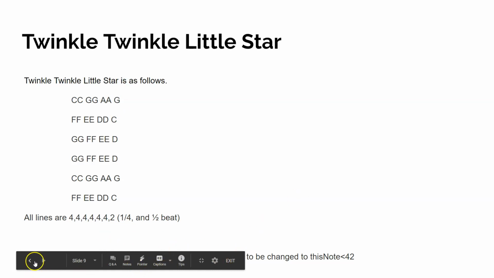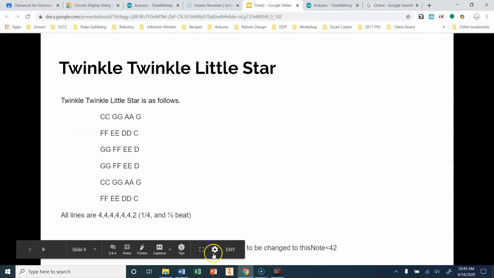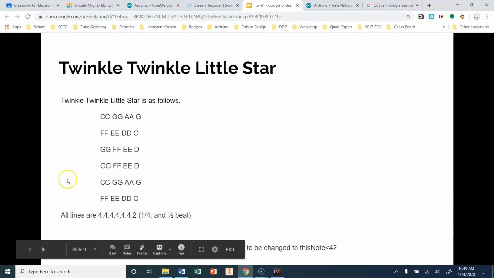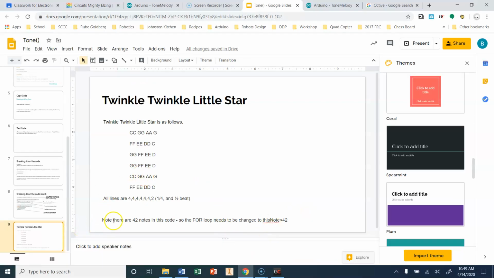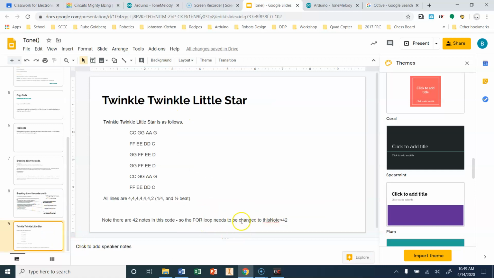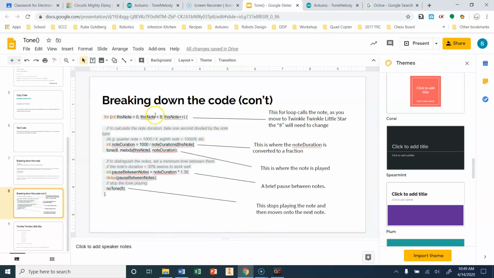So in the bottom here, which we cannot see, let's see here we go. So note that there are 22 notes in this song. Okay, so for the for loop, this section up here, we're going to need to change this note to be less than 42. So this note less than 42 for Twinkle Twinkle Little Star.